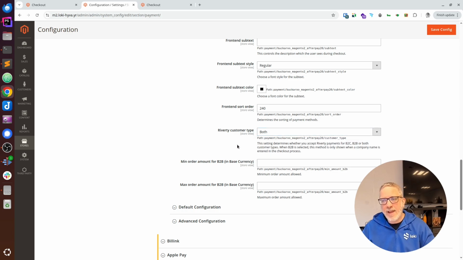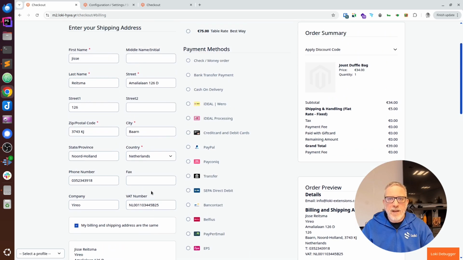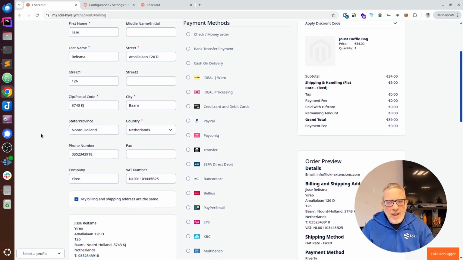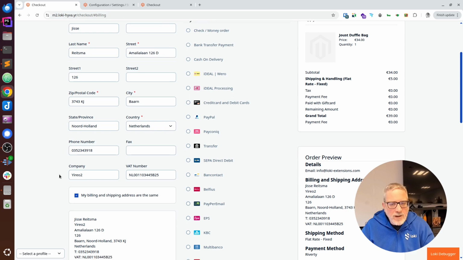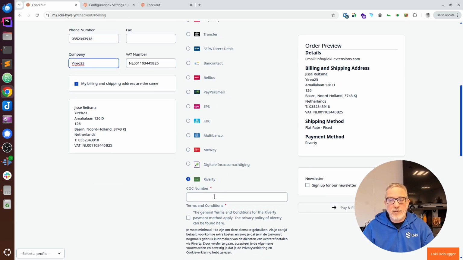So if I select as customer type both, it depends upon the values entered in the existing form whether the Chamber of Commerce number or the date of birth is picked. Currently I've already entered a couple of different shipping address values, and because of the checkbox here, my billing and shipping address are the same. Every time that I enter a specific value regarding the company name, for instance, the billing address is correspondingly updated here as well. Now, because the company name has been entered, the Riverty method concludes that the Chamber of Commerce number should be entered.